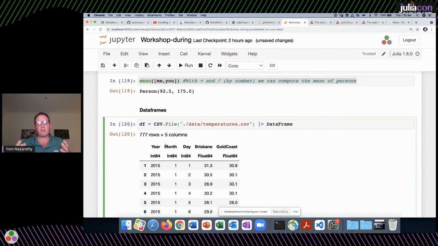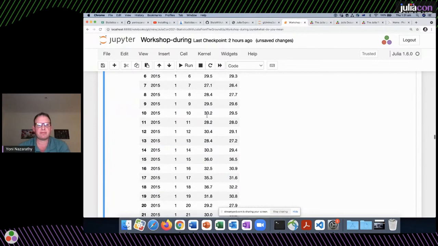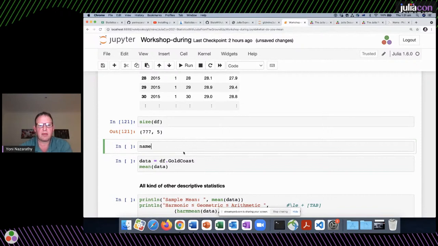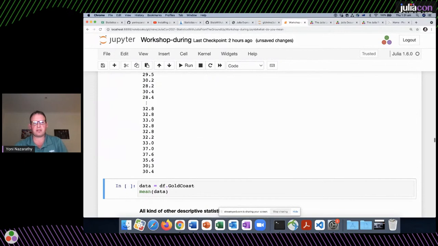So this is a data frame where we looked at the file temperatures.csv. It's a comma-separated file with 770 rows. It has time series, in this case, year, month, day, and Brisbane is a city where I am, and Gold Coast is the nearby municipality, and it looks at temperature differences over the days. Okay, so that's this DF. And you can do a whole bunch of things with a data frame. For example, I can do size on the DF and I can see the size, or I can do names of the DF and I can see the variables of the data frame, or I can do DF dot Brisbane, and that would give me the array of the temperature time series in Brisbane. In this case, let's do the mean of the Gold Coast, and that's what we get.